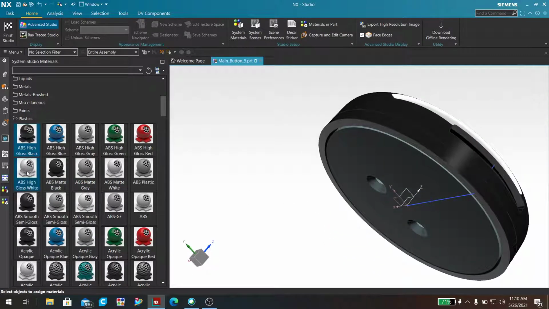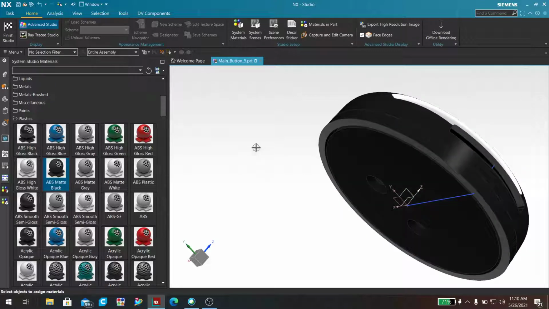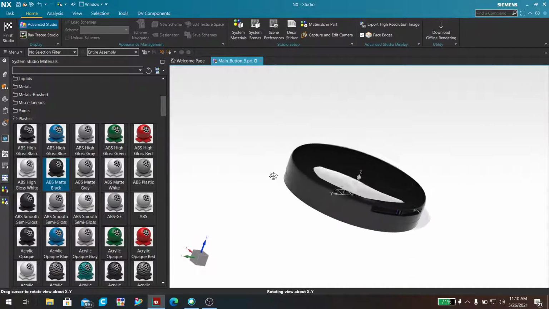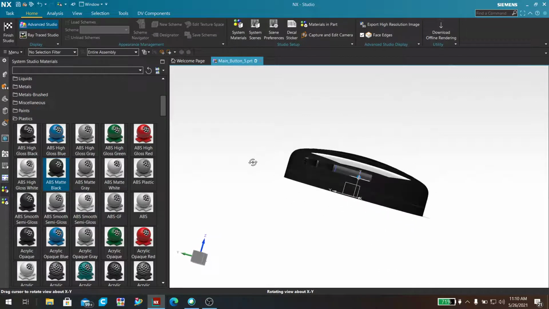Let's say that we want to do an ABS matte black, so it's not glossy at all, on the bottom case. So let's go ahead and drag it over there. Solid body of split body, like so. And as you can see, there's our assignment of materials.